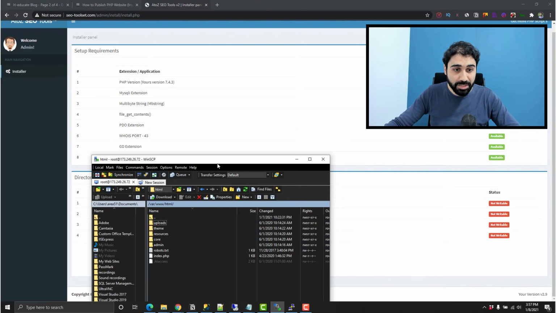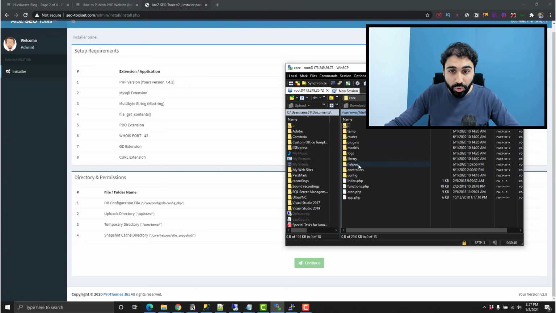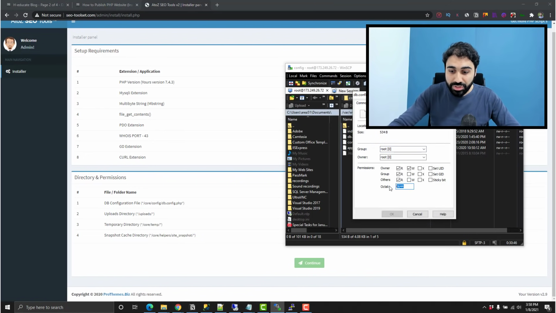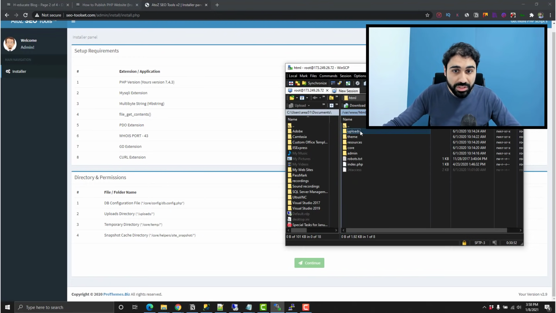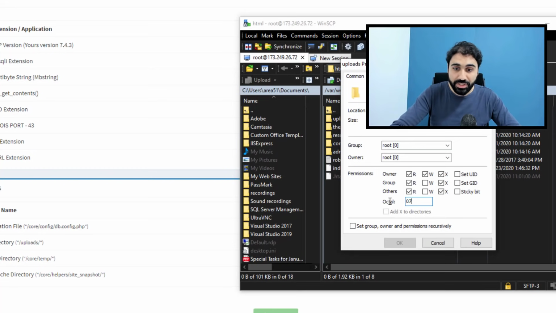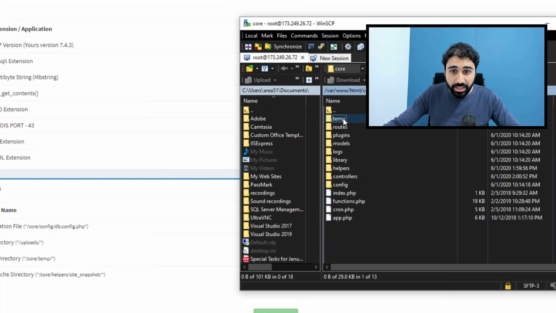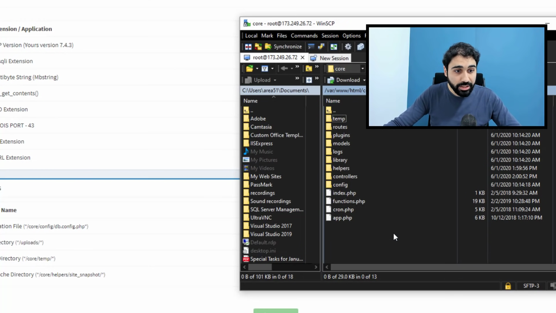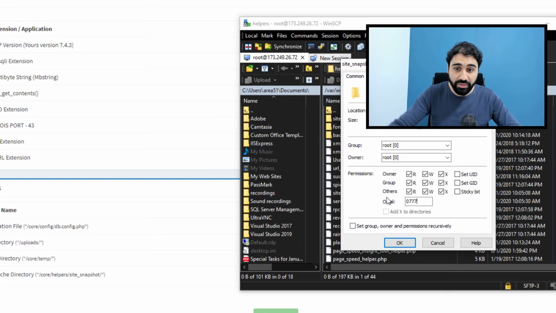So I will open WinSCP here and check. This is the file in the core directory, in the config folder. We have this db.config. I will right click, properties, and set it to 0777. We have now permissions. The uploads folder here, right click, properties, 0777. Okay. Again, in the core, in the temp folder, give it permissions. Okay. The snapshot cache directory in the core, helpers, site snapshot, properties, 0777.